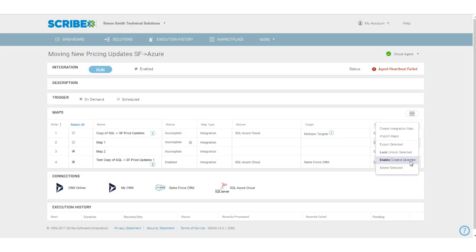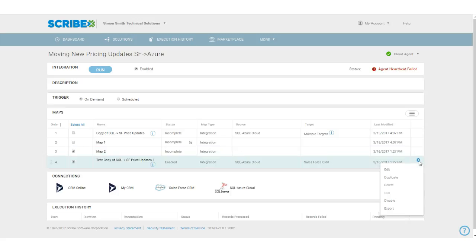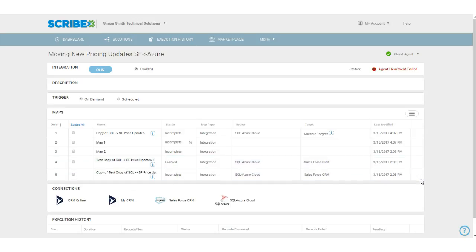And then we also have the gear menu down here, which allows you to do not only export of an individual map or disable, but also you can duplicate a map and get a copy of it if you want to work on a copy of one of your maps. That's very easy to do now.